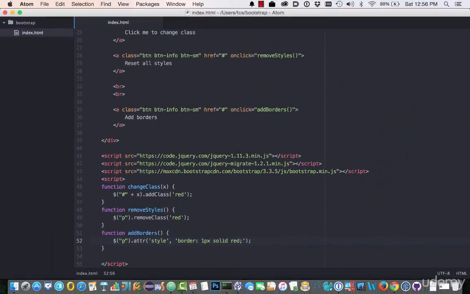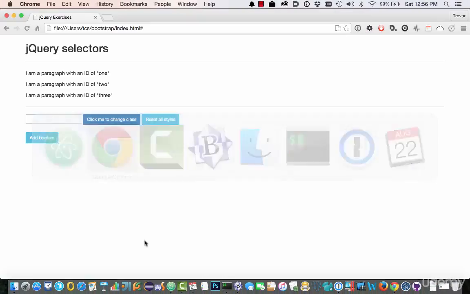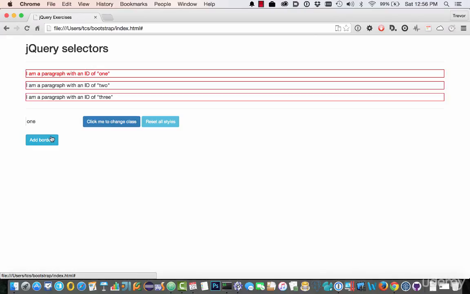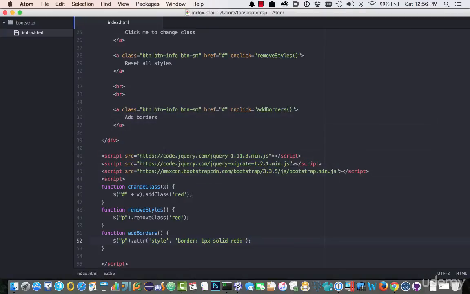So let's save that and see what happens. Go back and reload our page. Does our first one still work? Yes, it does. What about add borders? Notice how it added a red border to all paragraphs. Can we remove those borders? Well, we have to add a button or something to do that, so let's go back and give that a whirl. I'll add another button here called remove borders.